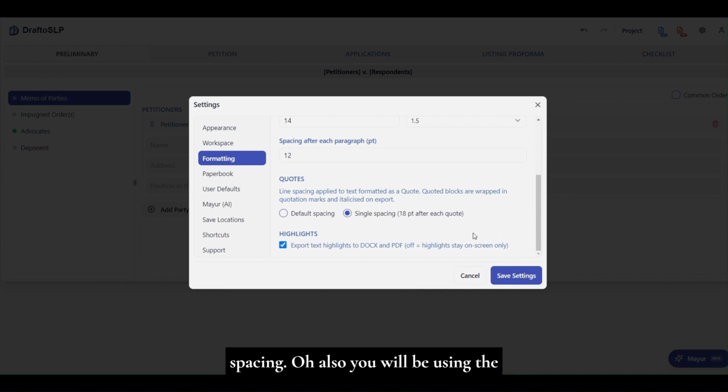Oh, also, you will be using the highlight tool in Drafto every now and then, so this setting allows you to decide whether the highlights are carried to the Word document and the PDF paperbook. You might want to turn this off while generating PDF paperbooks.